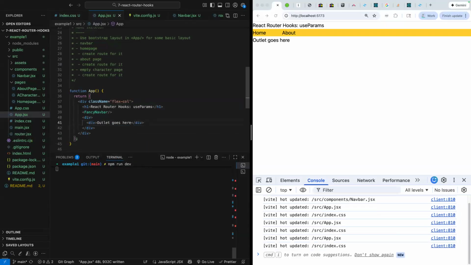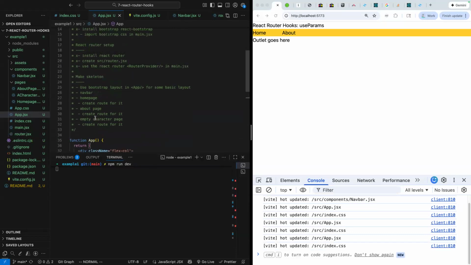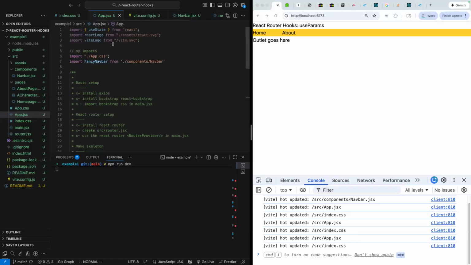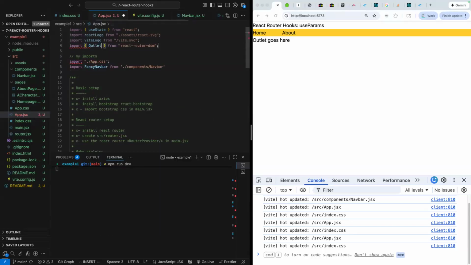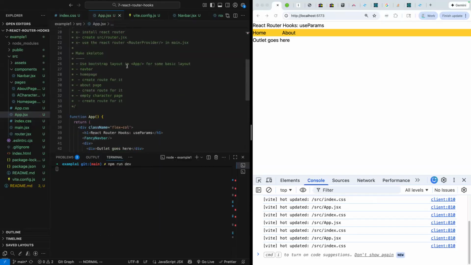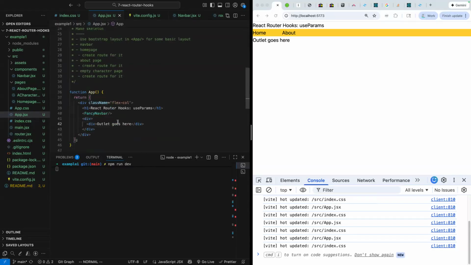We'll go here. And in fact, let's just go ahead and do that now, right? And we'll get our brains back in React Router mode. So I'm importing this special Outlet component from React Router DOM.